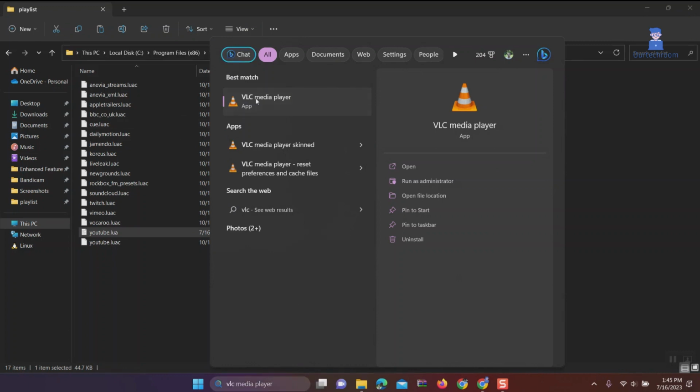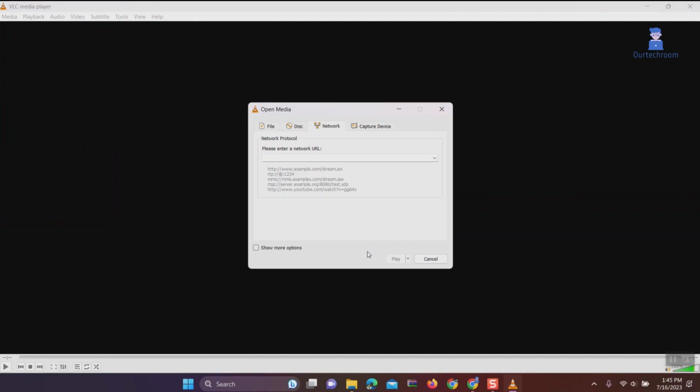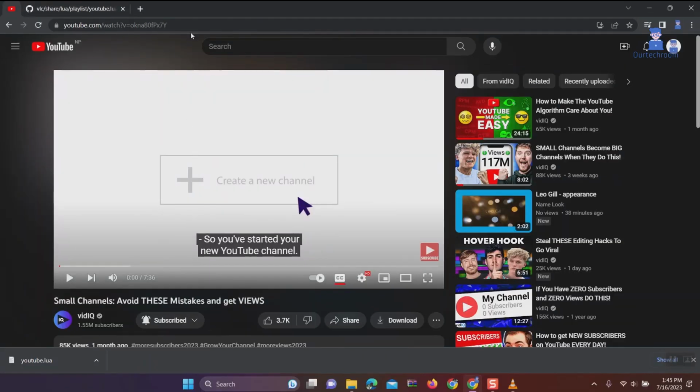Now open VLC and go to Media, then open Network Stream, and paste any YouTube video URL in the box and click on the play button.